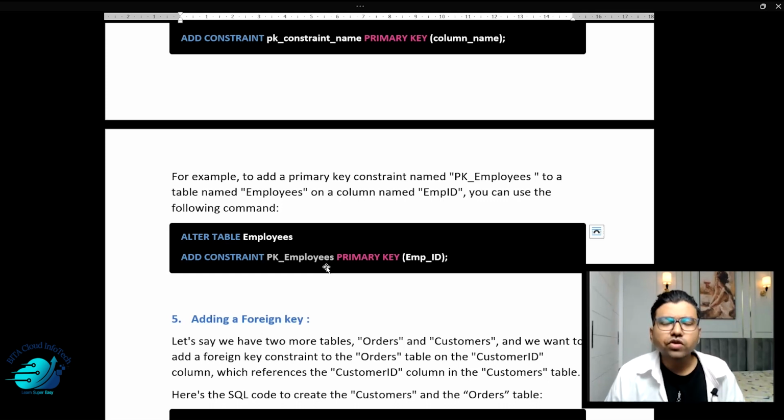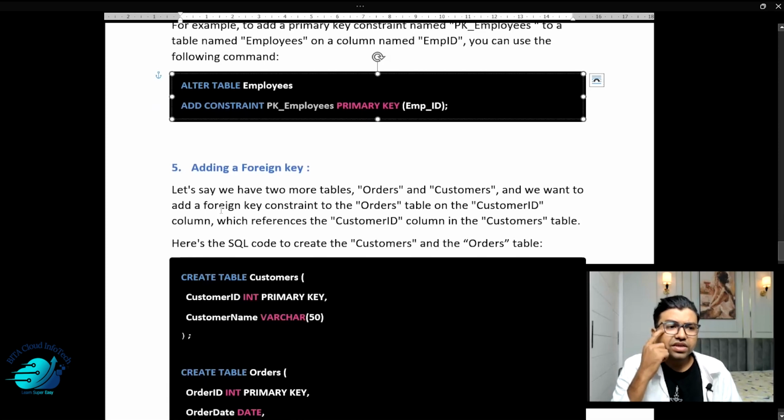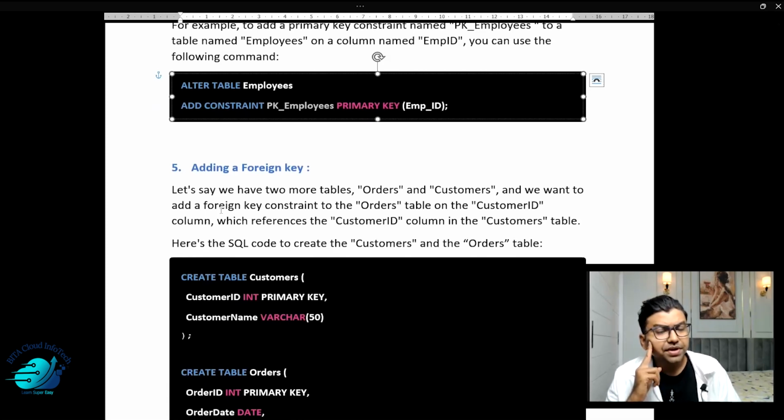This is also an interview question. Can we apply constraints on an existing table? Then your answer should be yes, we can. Okay, adding a foreign key. Now, to understand the foreign key, it's good that we spend some time here.